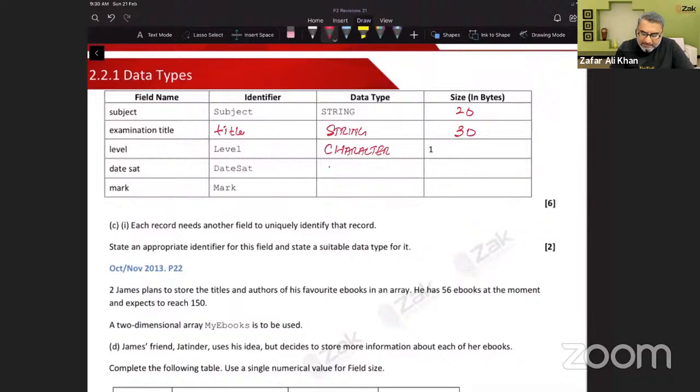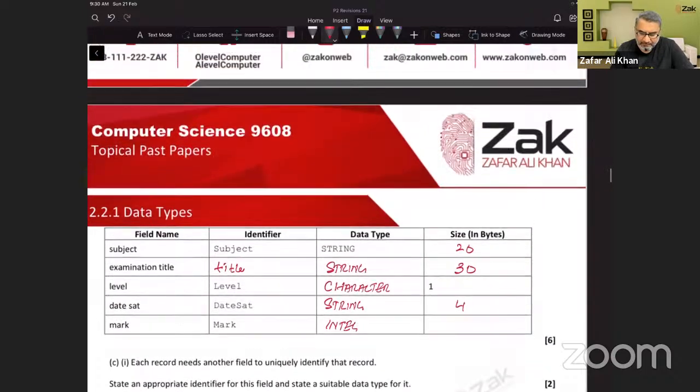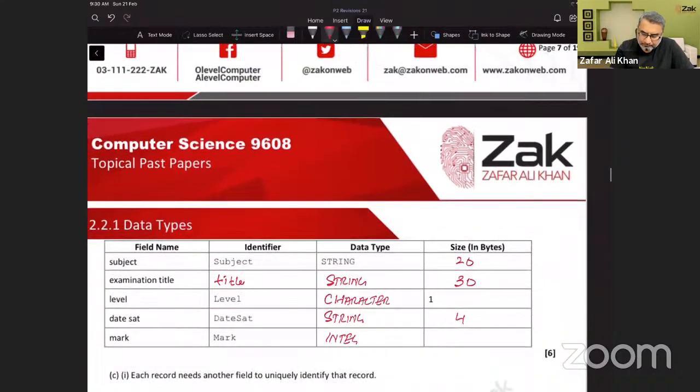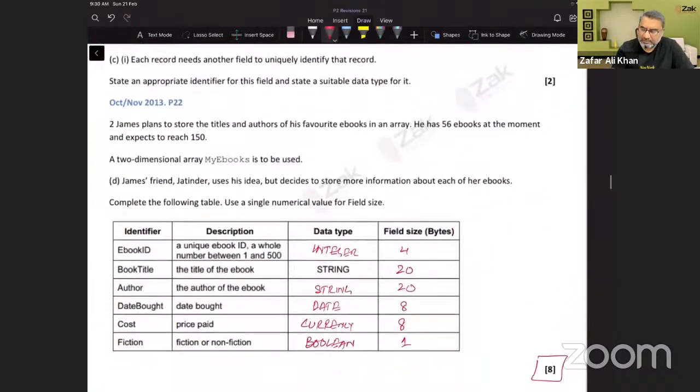Date set will be string for the reason that they are not basically saving the date itself, only the month and year. Month and year means like 2 digits for month and 2 digits for year, so 4 would be enough. Mark. Mark will be integer. They were between 1 and 100, I believe. Yes, 0 and 100. So that is 4 minutes.